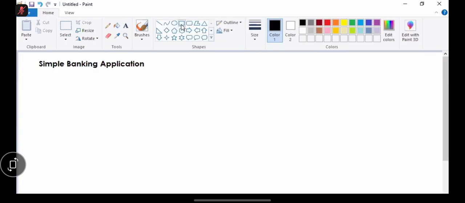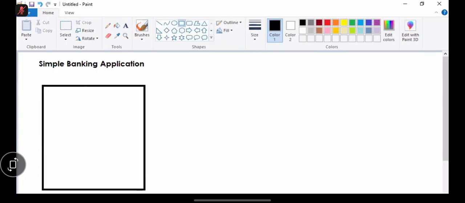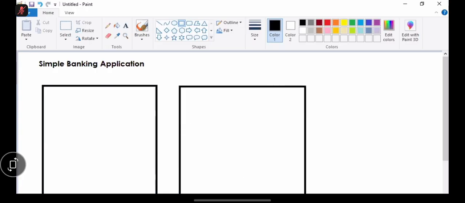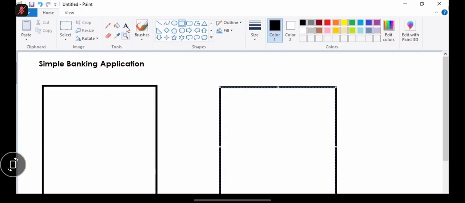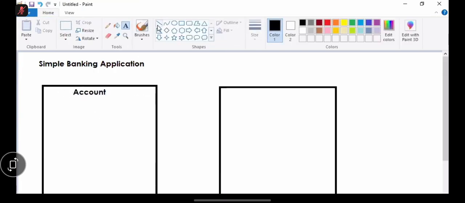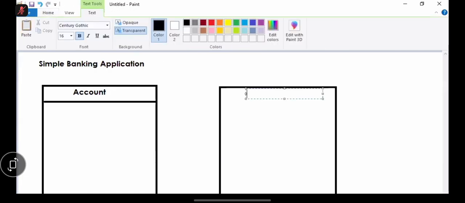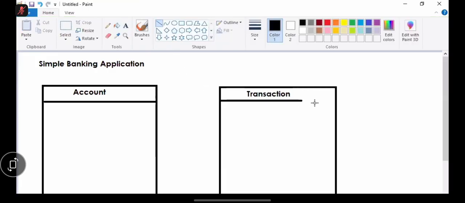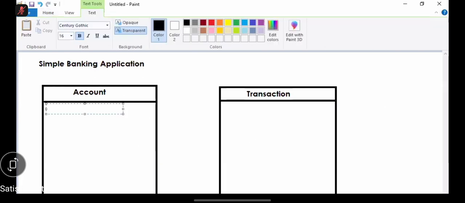Here, I'm trying to build two models. One is called the account model, and there is one more model, called the transaction model. So there are two models, which means two tables: one is the account table, and one more is the transaction table. The account table has an account number, a customer name, and balance. If you want to add more fields, you can add them.